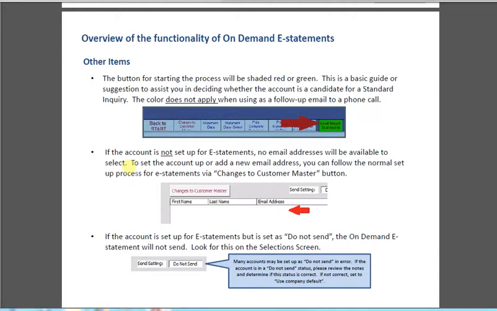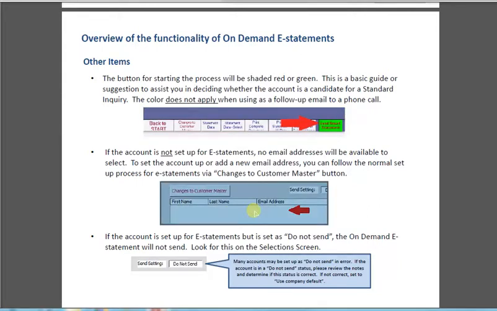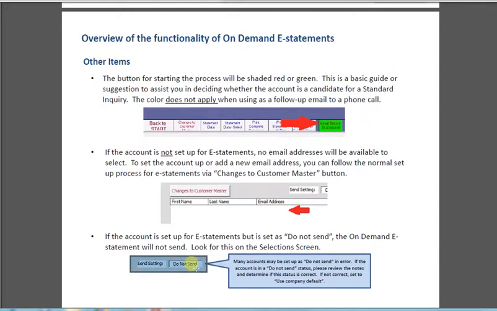As mentioned, the account needs set up for e-statements before this process can be used. You will see no email addresses listed if the account is not set up for e-statements. Also, if the account is coded as do not send for e-statements, this process will not work. You will see this indication on the screen for setting up the on-demand e-statement. In these cases, please review the account. Many accounts are set to this in error. Feel free, if there's no reason that the account should not receive an e-statement, change that to use customer default, and then the process will work smoothly.